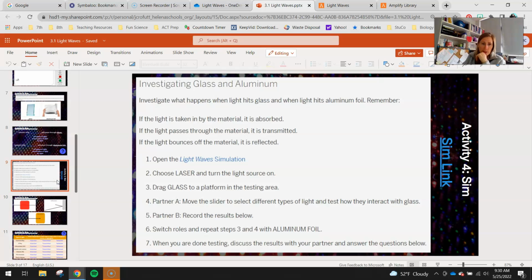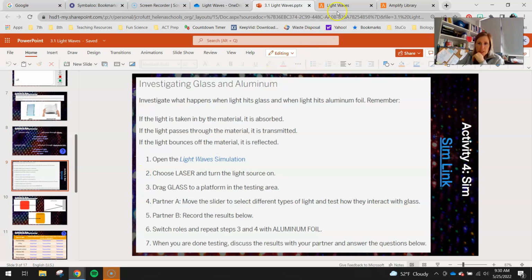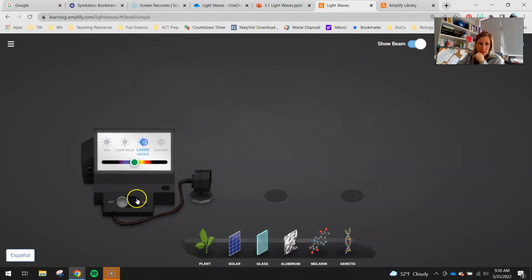Okay, so how you guys will work the sim. Obviously, you guys will open up your sim. Okay, you will choose laser and turn the light source on. So let's go ahead and get our laser.